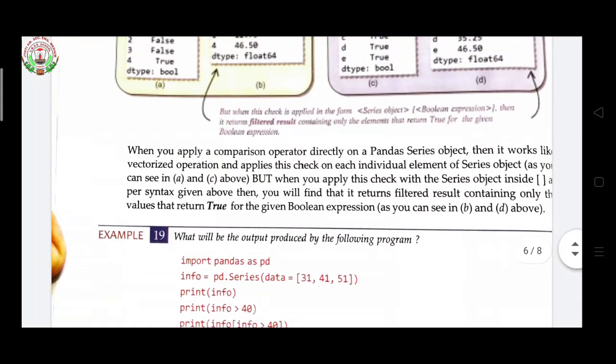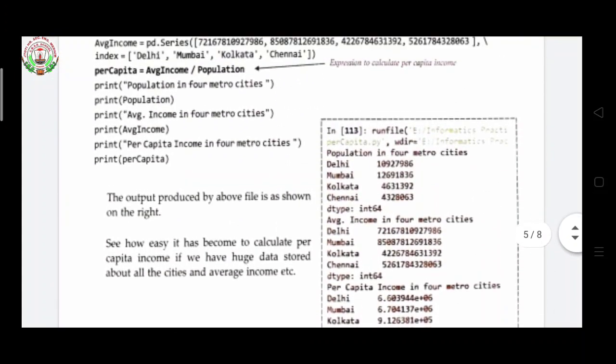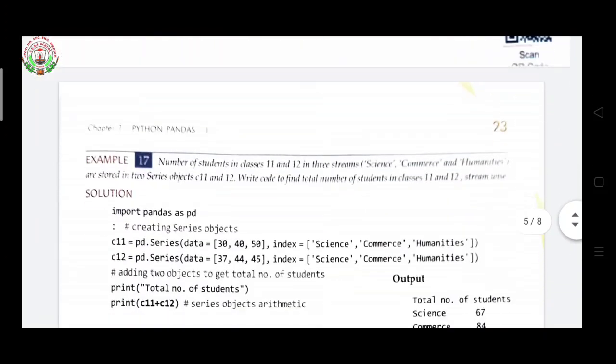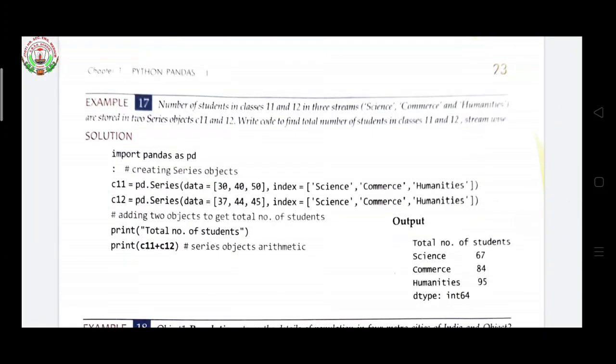Now this is the example. Let us see what this is. With an example it will be clear. Let us see this example. The number of students in class 11 and 12 in 3 streams, science, commerce and humanities, are stored in 2 series objects C11 and C12. Write code to find the total number of students in class 11 and 12 stream-wise. Import pandas as pd. C11 equals pd.Series with data 30, 40, 50, and the index is given as science, commerce and humanities.